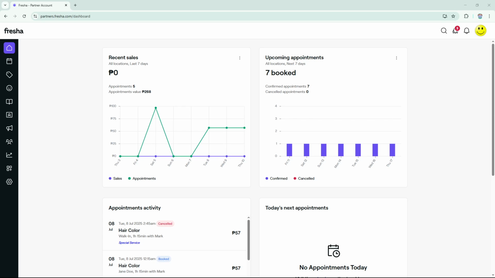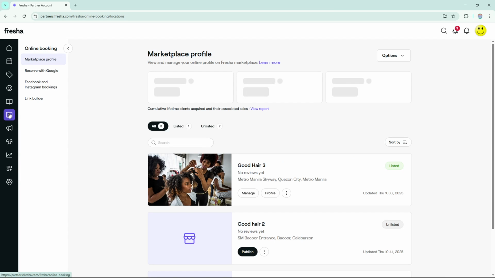First, start by navigating to your Fresha dashboard. Once you're there, you'll notice a menu on the left-hand side. From this menu, look for the option labeled Online Booking. This icon resembles a contact book, making it easy to spot. Clicking on it will take you to the next step of our process, where you can set up your online booking functionalities.